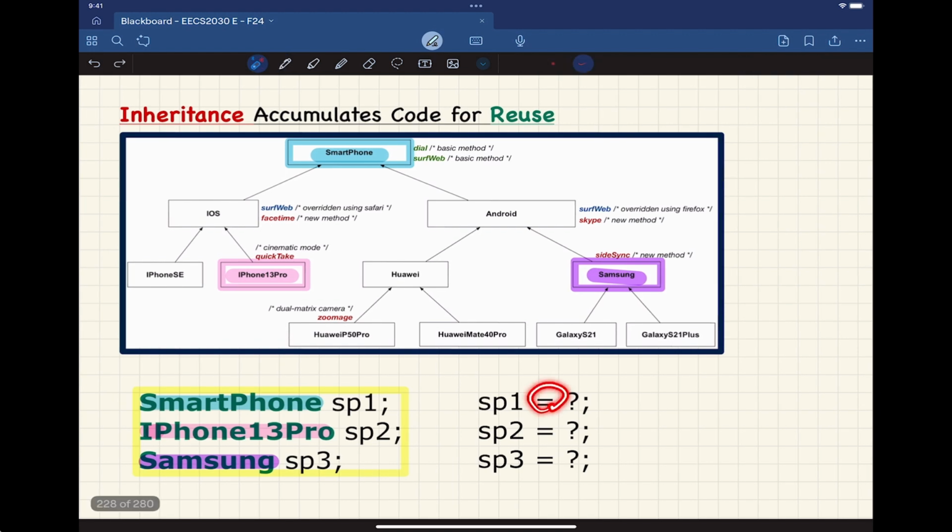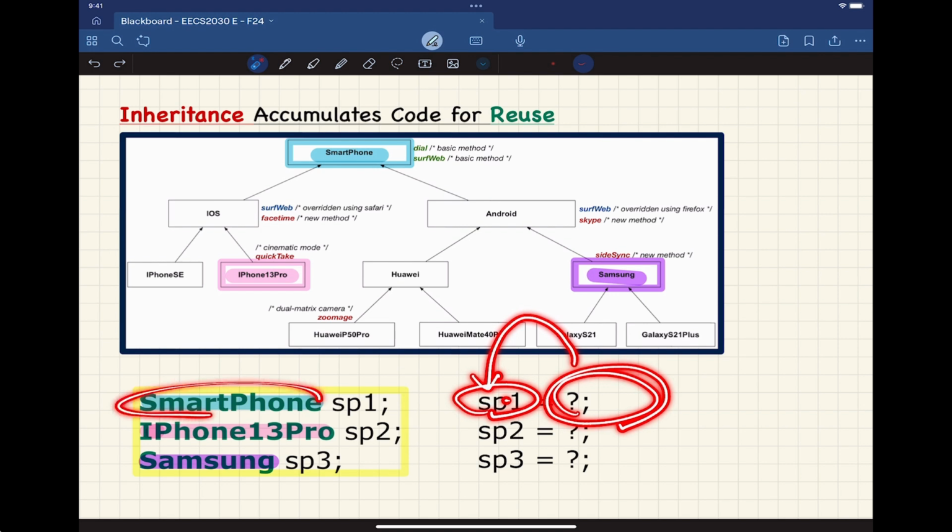And the left-hand side is SP1, which is already known to be of static type smartphone. I want to know what can I put on the right-hand side over here so that the variable assignment is going to compile. According to the rule, this is valid only if the static type for the right-hand side can fulfill the expectation for the static type of the left-hand side. In this case, it is smartphone. So what can satisfy the smartphone expectation?